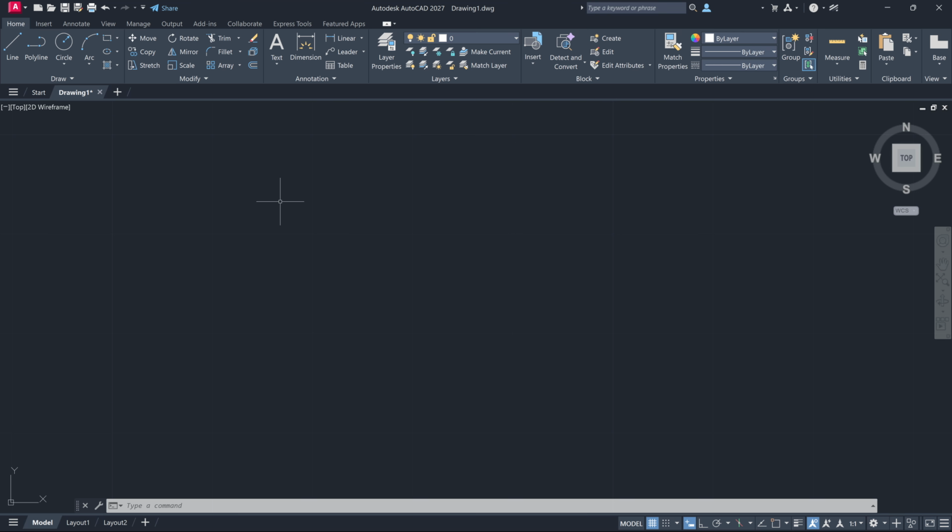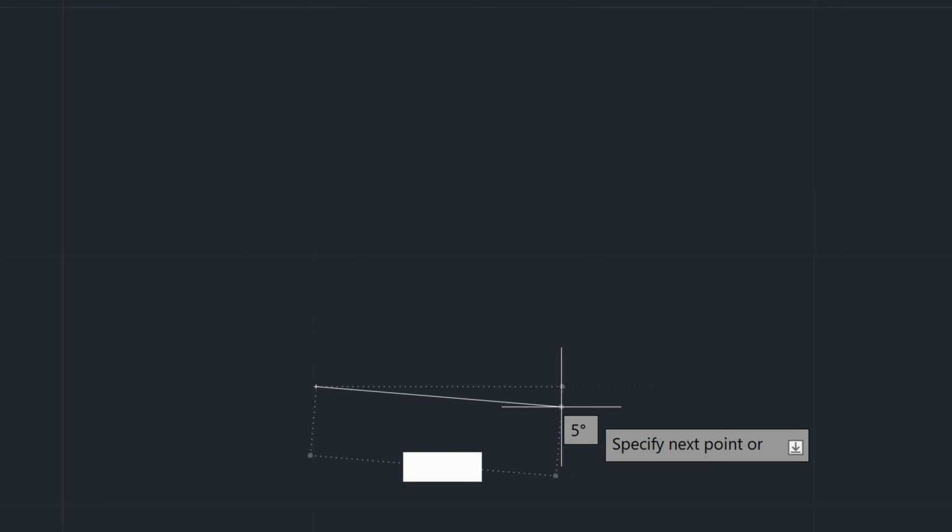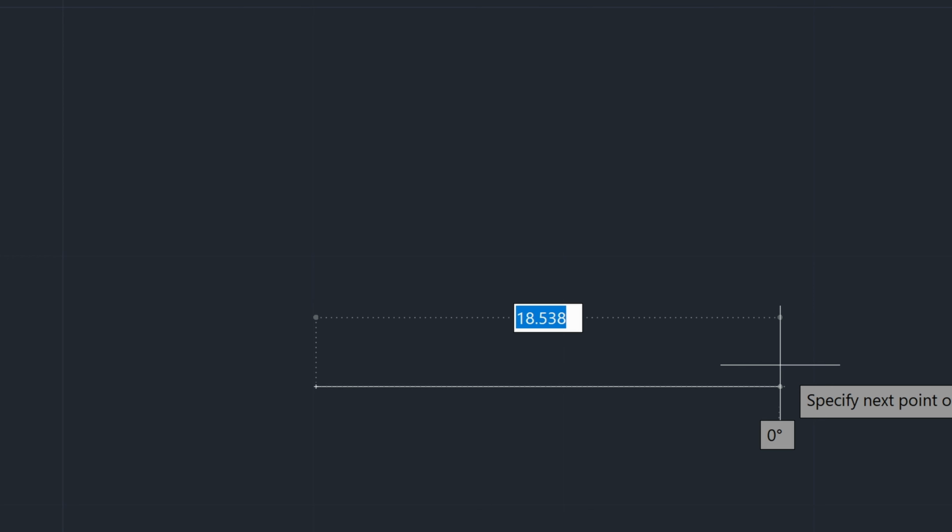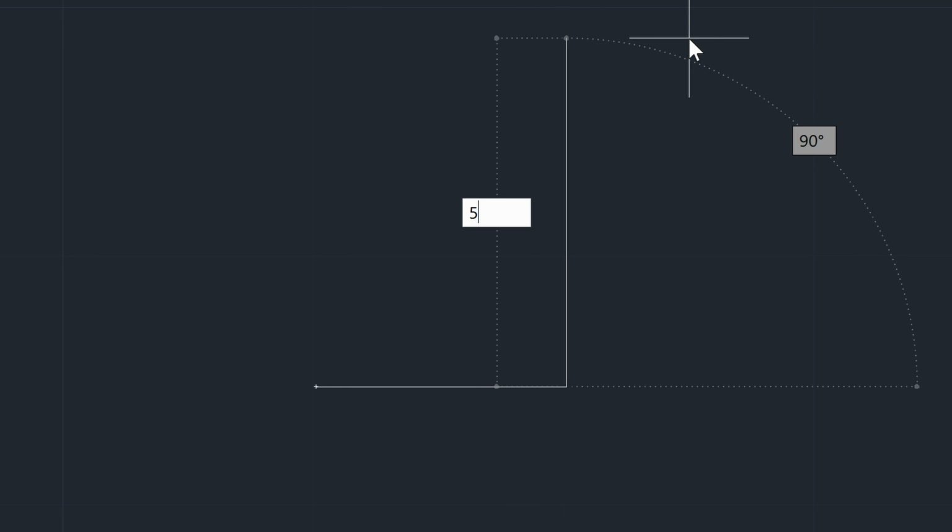Before going to the next video, do this small practice. Open a new drawing in AutoCAD. Type PL and press enter. Click your first point. Turn your ortho mode on by pressing F8. Move your cursor to the right and type 10 and press enter. Move your cursor upwards, type 5 and press enter.